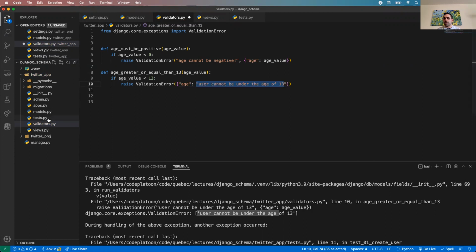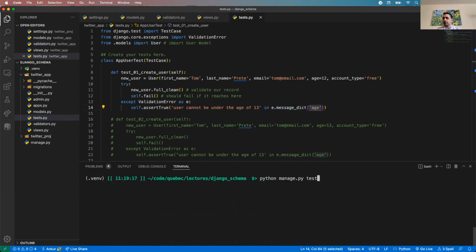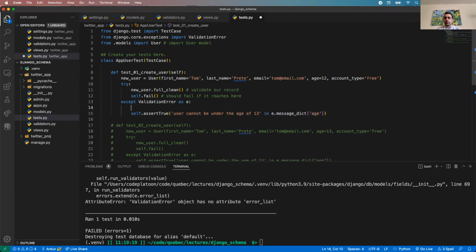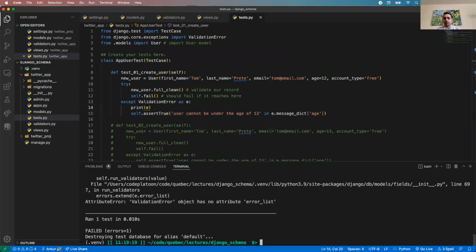I think that's what our test case is asking for, where we have a dictionary that automatically gets created and we look up the age key. See if that resolves this. Okay, ran one test, validation error has no error list. Let's just do some debugging then. We're going to do a print E, and let's see what that looks like.